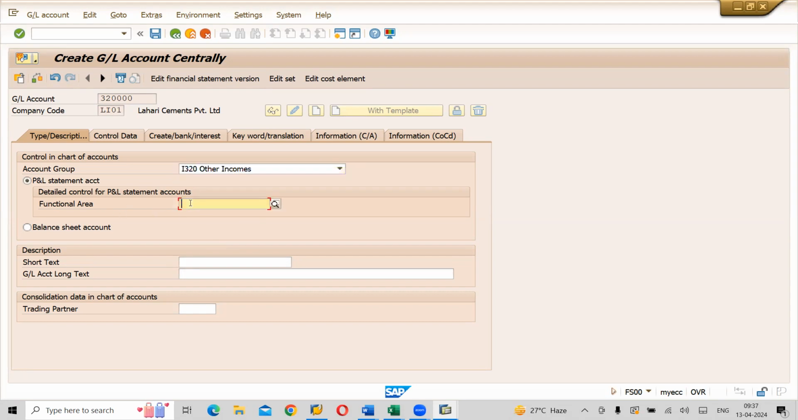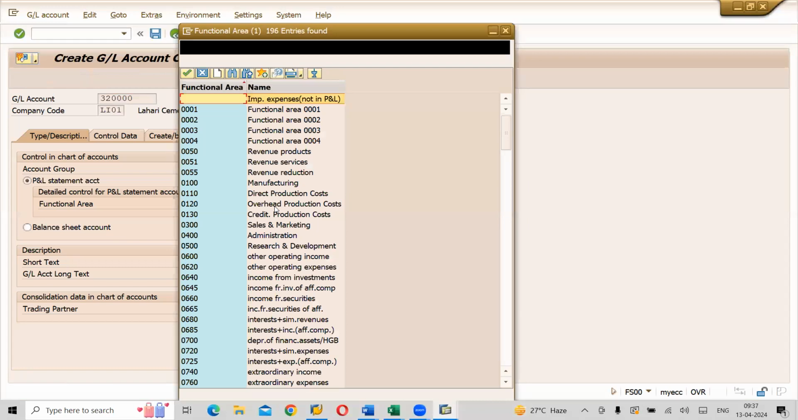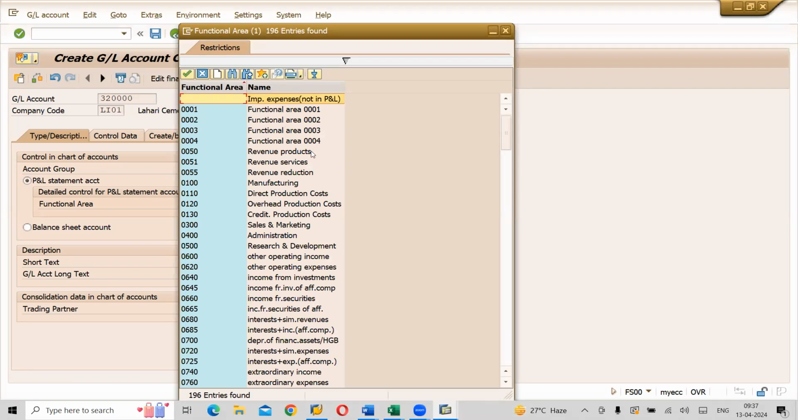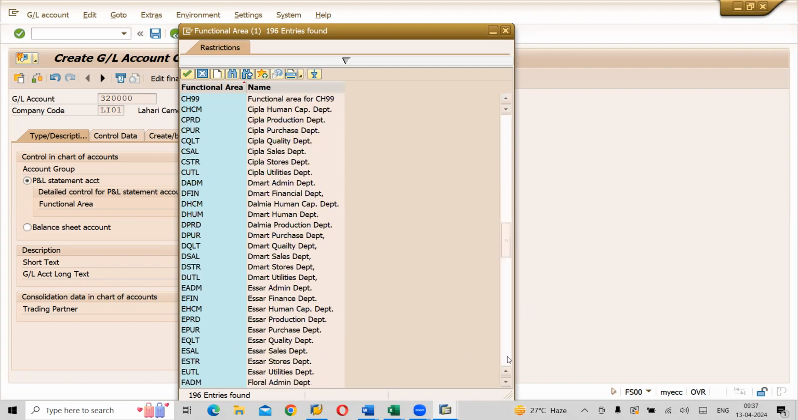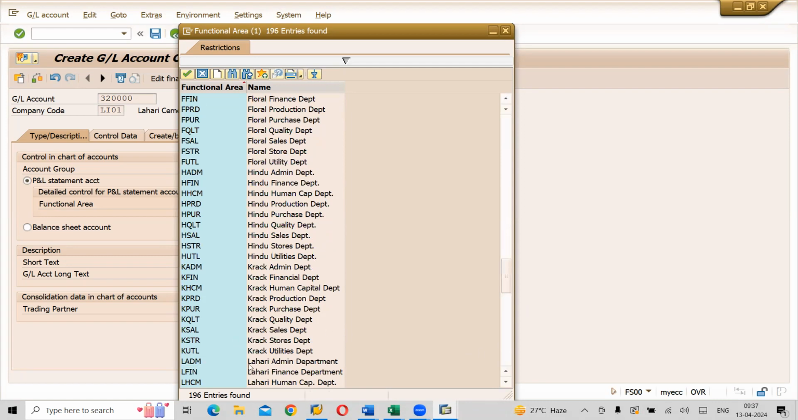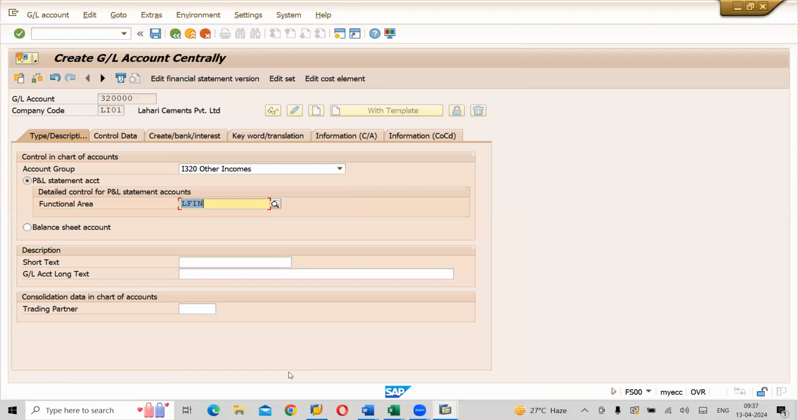Here we need to select the functional area. We have already created departments, so I'll select the finance department. Lahari Finance Department. Whenever we select a P&L account, the functional area gets activated, only for P&L accounts. Next one, short text. Write it down as rent received.